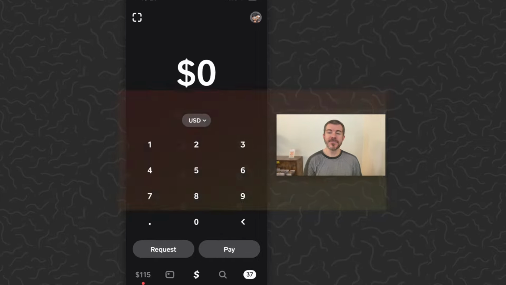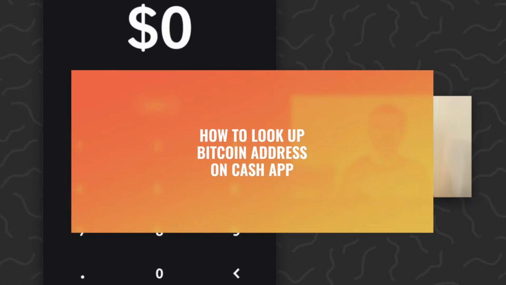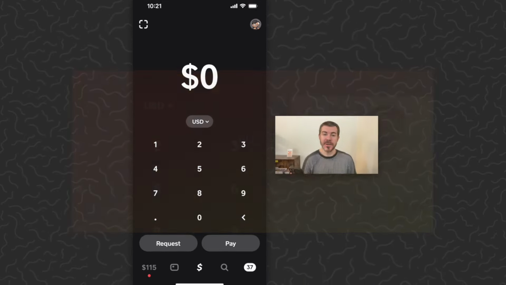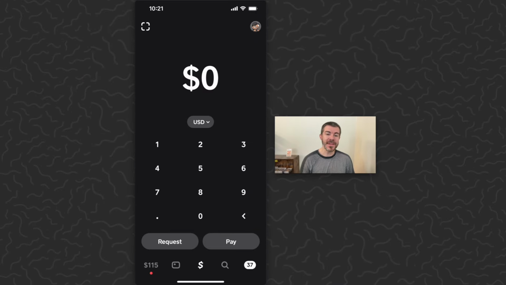Today, I'm going to show you how to find your Cash App Bitcoin address so that people can send you Bitcoin through Cash App. Cash App is a full-service banking and investing app.